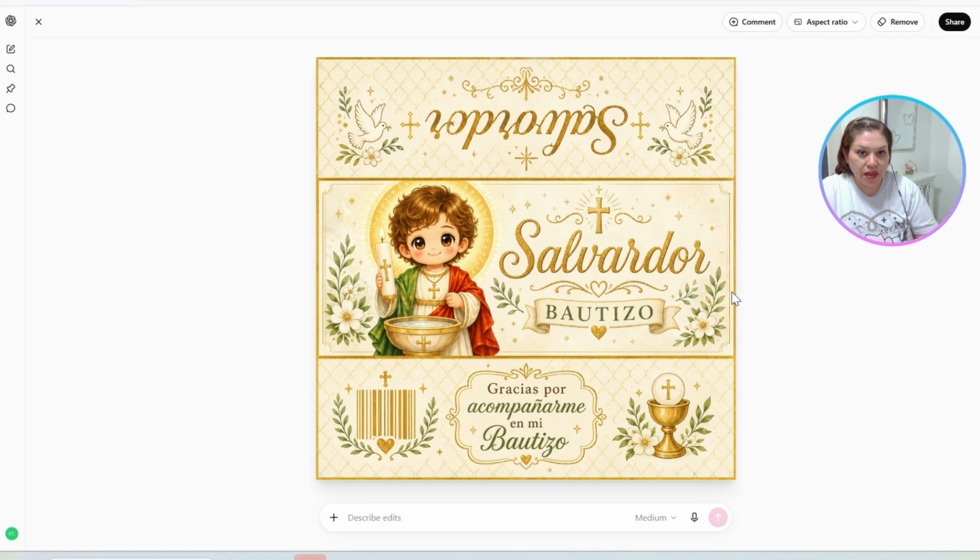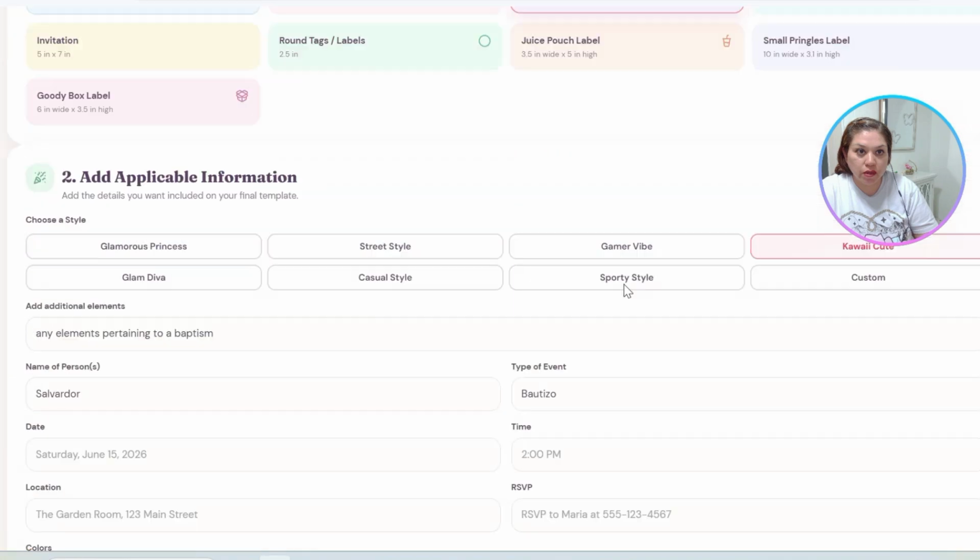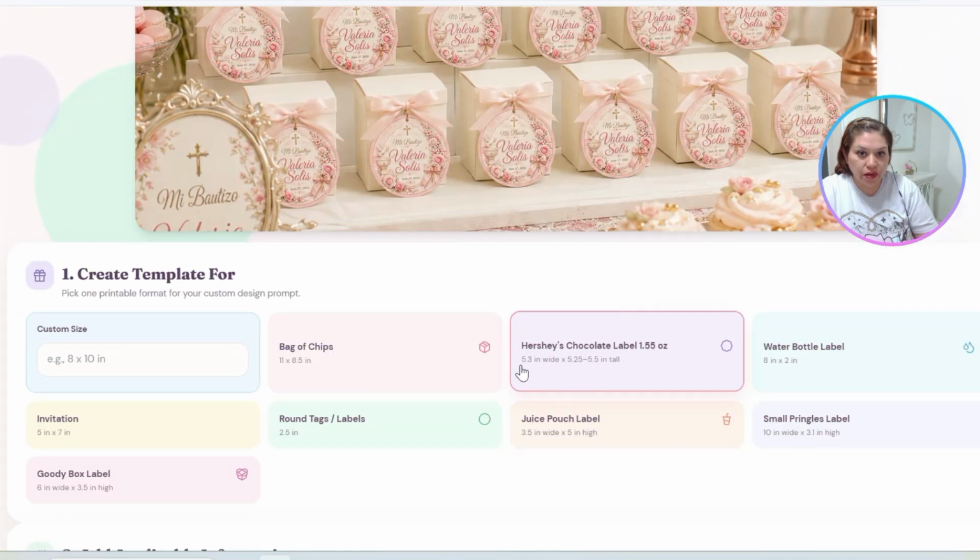Okay, our image has come back and we have received our design. Okay, so now what we're going to do, as you can see, it's already set up for a Hershey's label. If you go to the Party Studio here you will see the sizing. It's for a 5.3-inch wide by a 5.25. Well, anyways, I set it up, guys, for a 1.55-ounce chocolate bar. So when you go out and buy these big boxes of chocolate bars that you will probably purchase through Costco or Sam's Club or online, just look for the 1.55 because this design is set up for that.